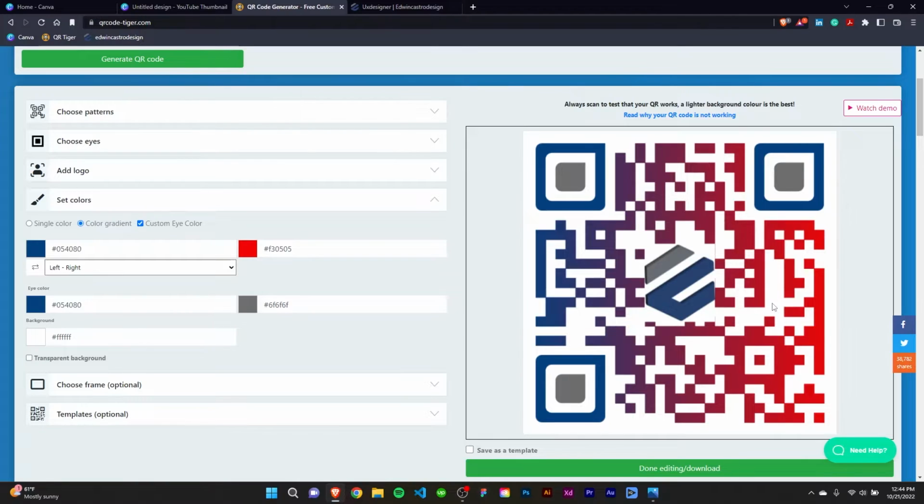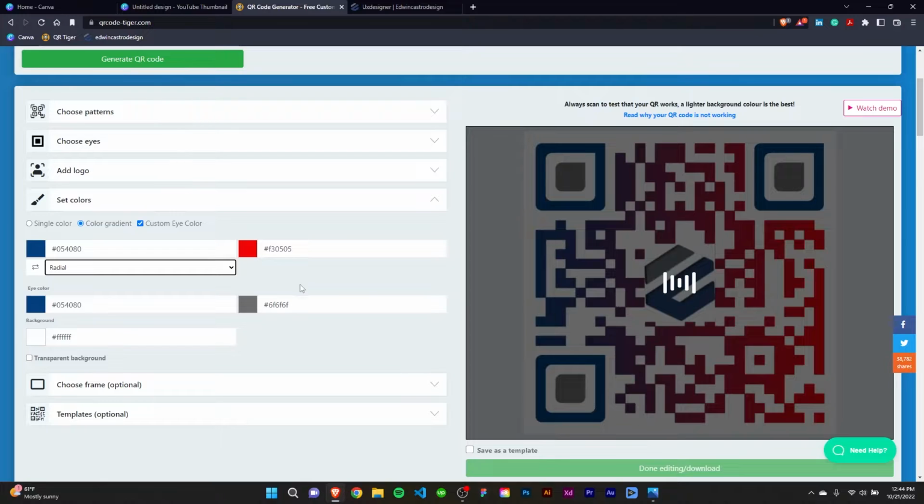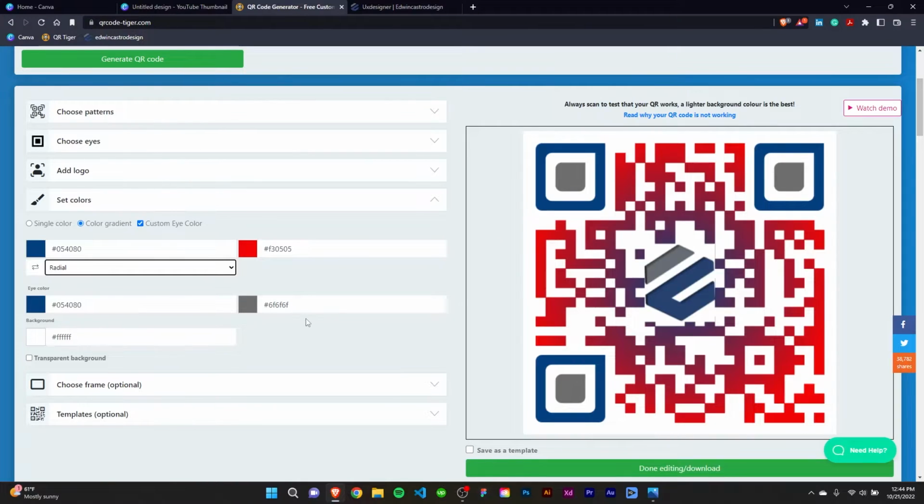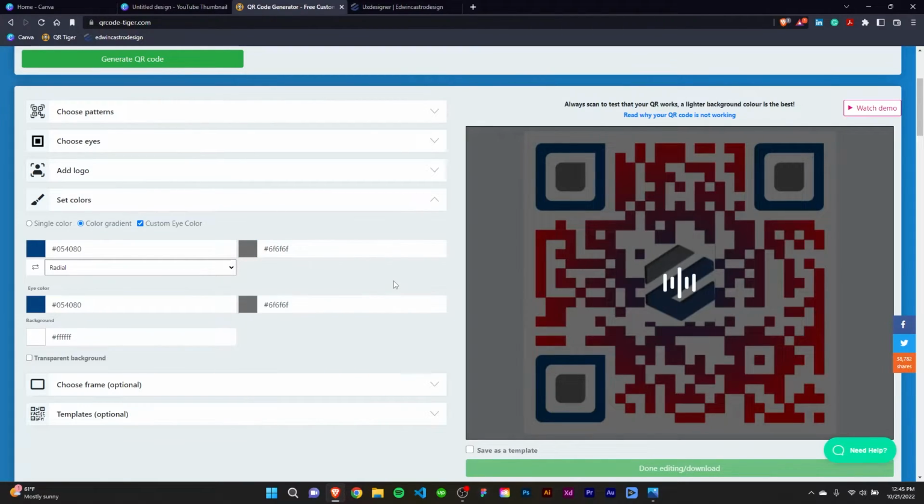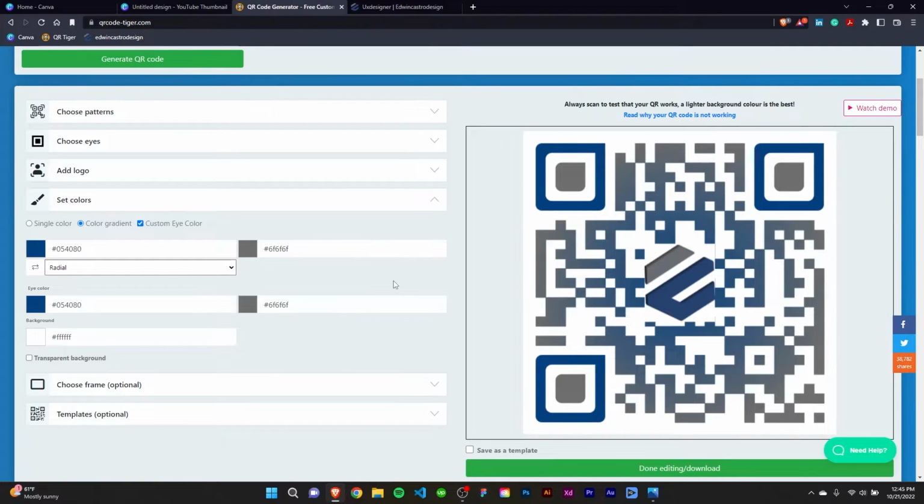Let me see the color gradient. Let's change it. Let's do radial. Okay, and then let's change this red. Let's change it to the same color, 6F6F6F. So I'm just gonna copy this, and then I'm just gonna paste it here. There you go. Looks pretty good. So we're gonna have it like that.